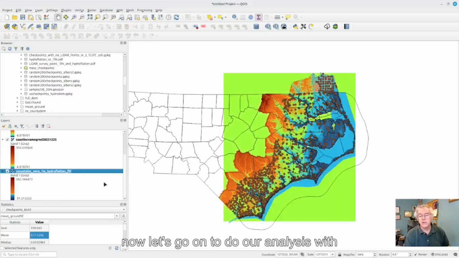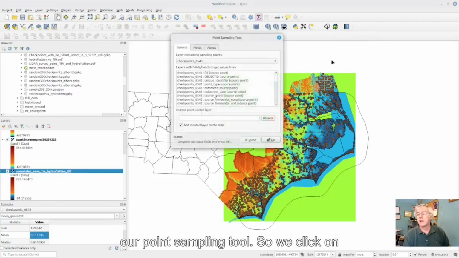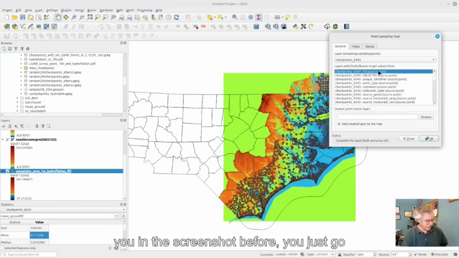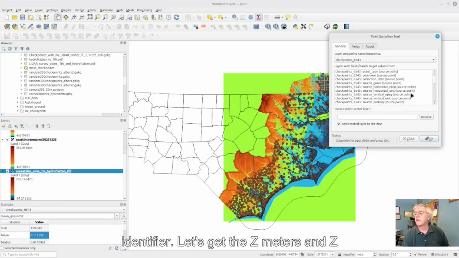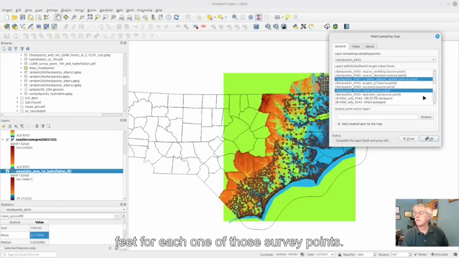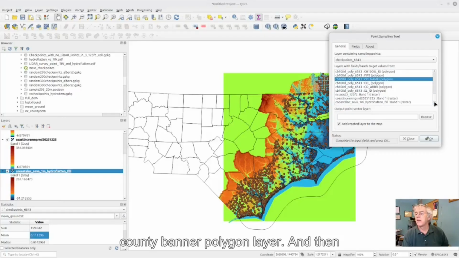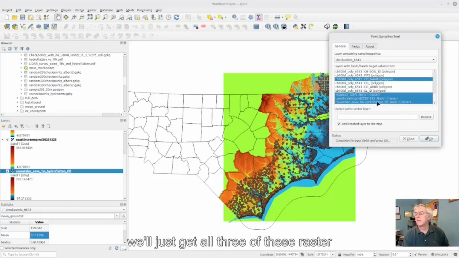So now let's go on to do our analysis with our point sampling tool. We click on the point sampling tool, and as I showed you in the screenshot before, you just go through using your control key to say, okay, what do we want? We want the unit identifier. Let's get the Z meters and Z feet for each one of those survey points, and then we'll get the county name from the county boundary polygon layer, and then we'll just get all three of these raster layers.